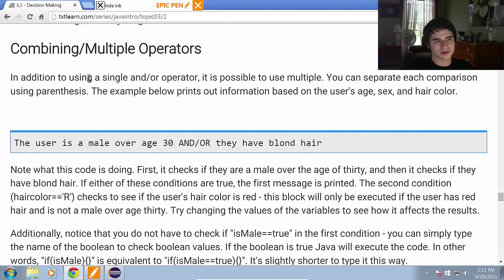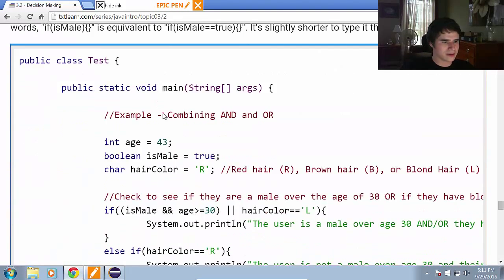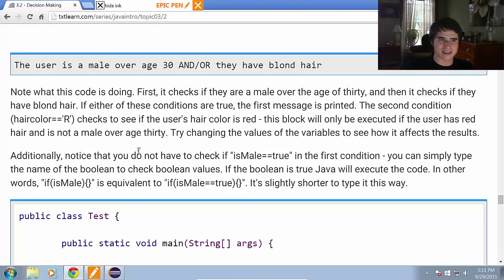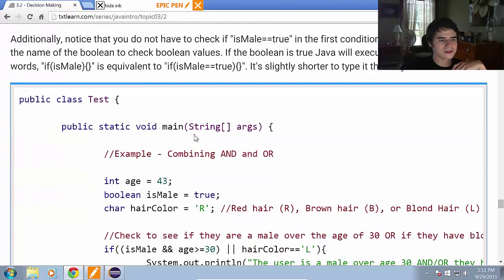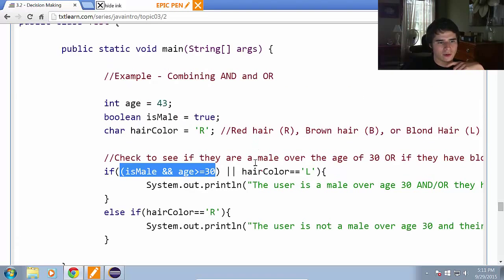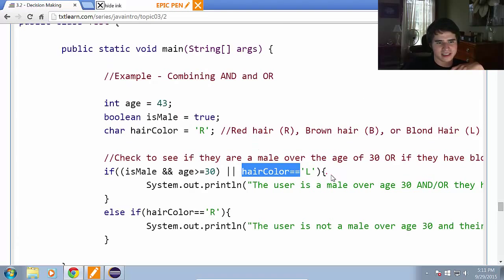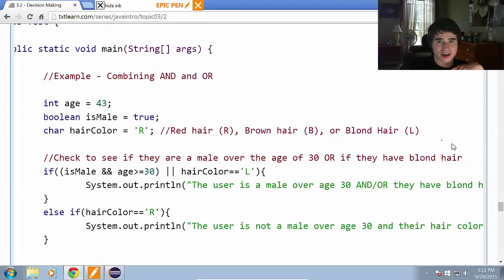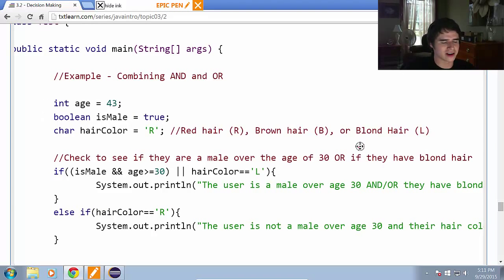So this is combining multiple operators, which is what I was just talking about. And we can do this by grouping things with parentheses. If you remember back when I was talking about arithmetic, how we can make Java do certain things first by putting them in parentheses, the same applies to these conditional statements. So in this example, we have if the user is a male and their age is greater than or equal to 30, or their hair color, which is a character, is equal to L, so L is representing blonde in this situation. That's just some arbitrary system for hair color that I came up with.